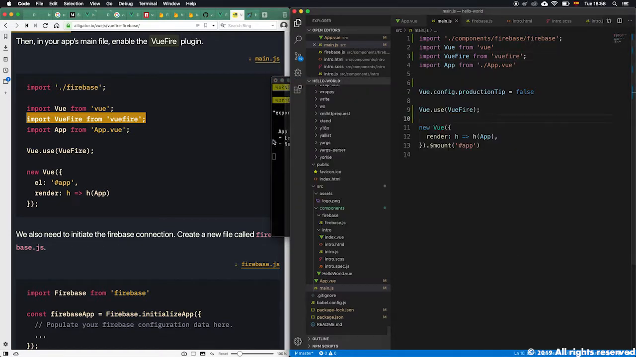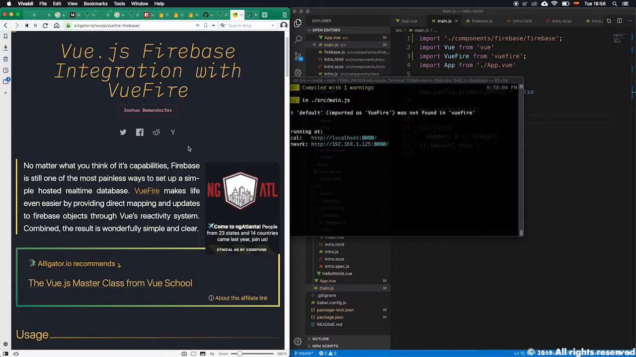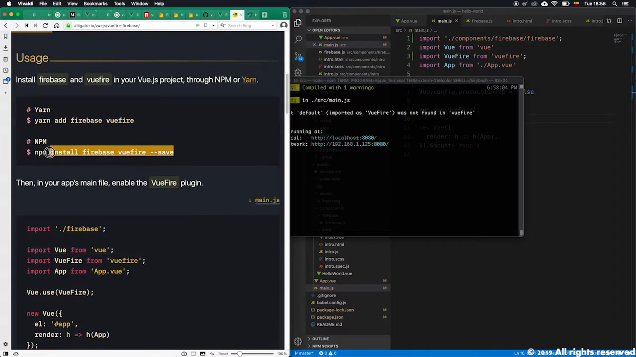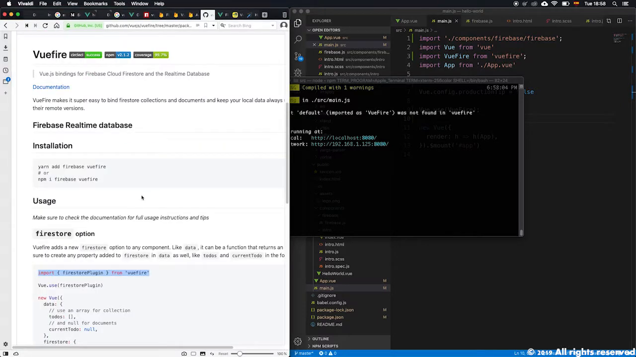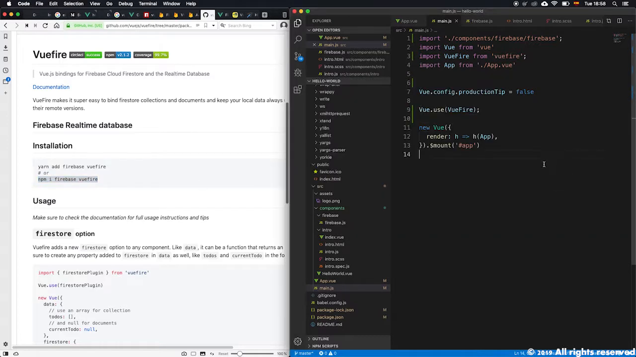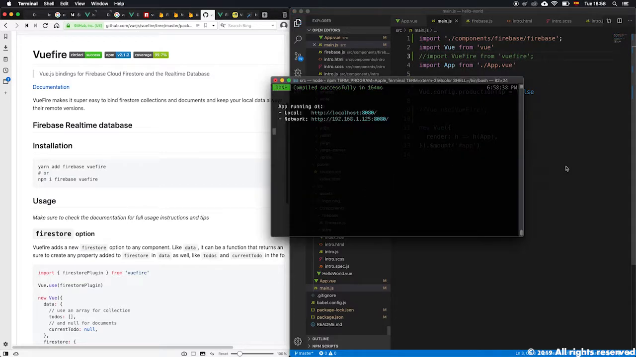So the reason it's not working is that we didn't call the install this way. We did it the way they show us in here: npm Firebase VueFire. Probably because we did it this way, these last two parts are unneeded. Let's check it without this. If it works, great. If it doesn't, we know why.